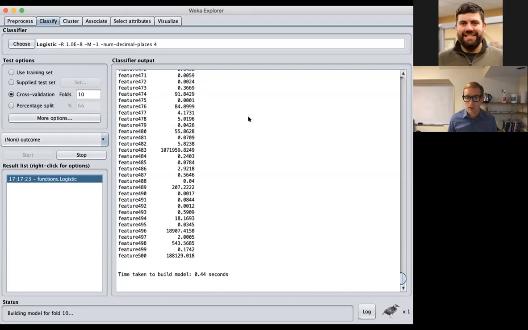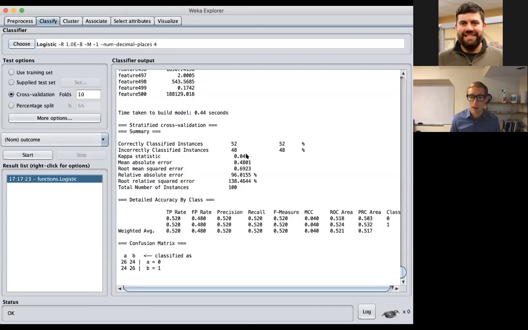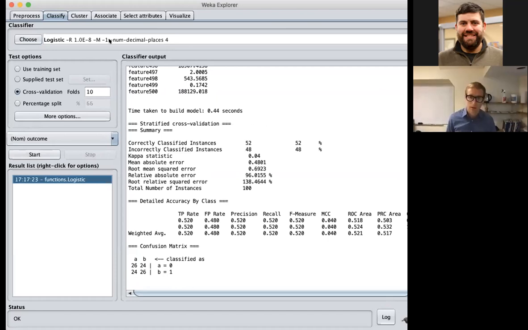And if I run that, I get a kappa of 0.04. So that means basically nothing. Basically, there was nothing to learn, or the model did not learn anything in this data set. The MCC backs that up, and the ROC is also pretty close to 0.5, which is chance level. So there is nothing really to learn, and our model hence did not really learn anything.